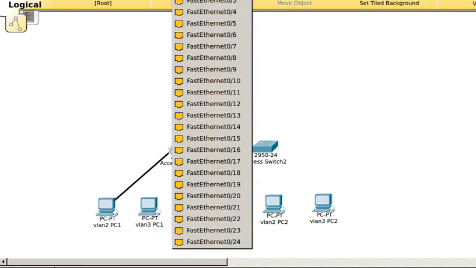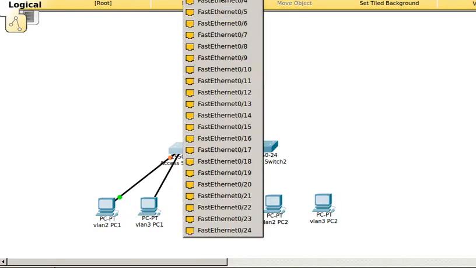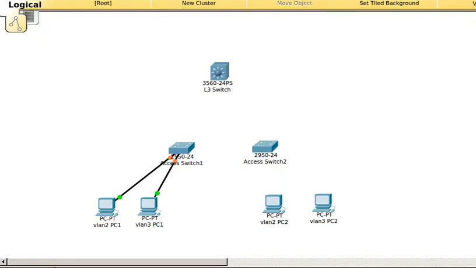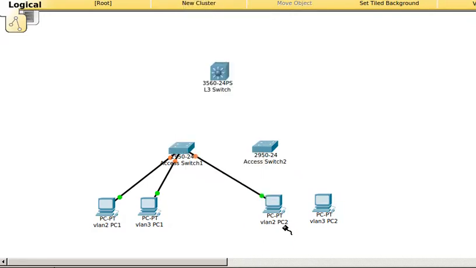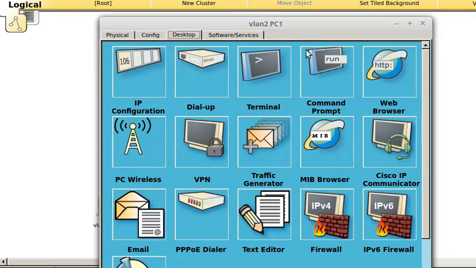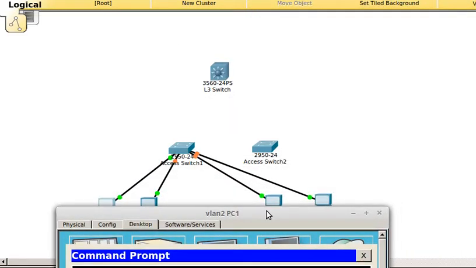I'll put this one in VLAN 2. Put this one in VLAN 3. I'll put this one in VLAN 2. And then I'll put this one in VLAN 3. All right, so I've got them all plugged in now in the proper VLAN, so I should be able to ping from the VLAN 2 PC to the other VLAN 2 PC.